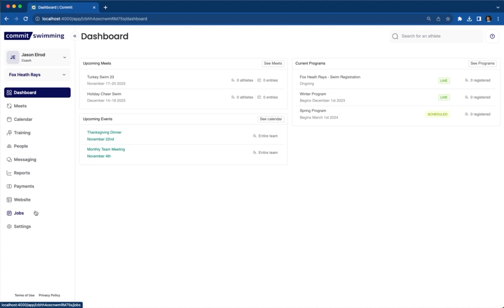So I'm just going to walk down the list real fast here of what you're going to see when you log in now. When you log in, instead of having your profile up here in the right, it's going to be over here on the left. This is where you'll be able to toggle between your permissions if you are having dual permissions between both being a coach and a parent. You'll be able to access your profile and manage that right here.